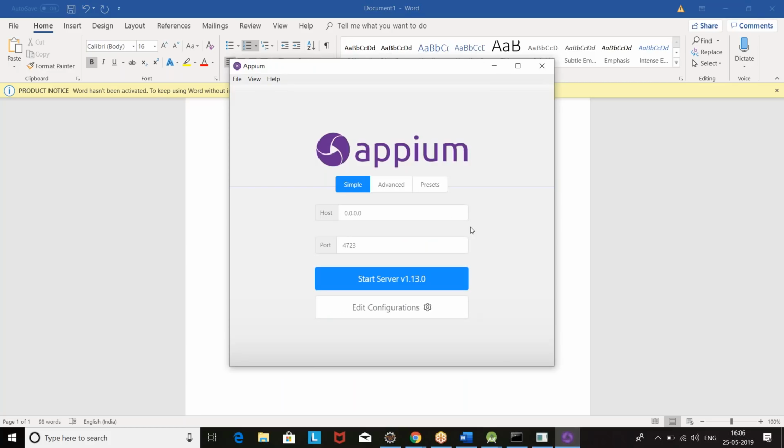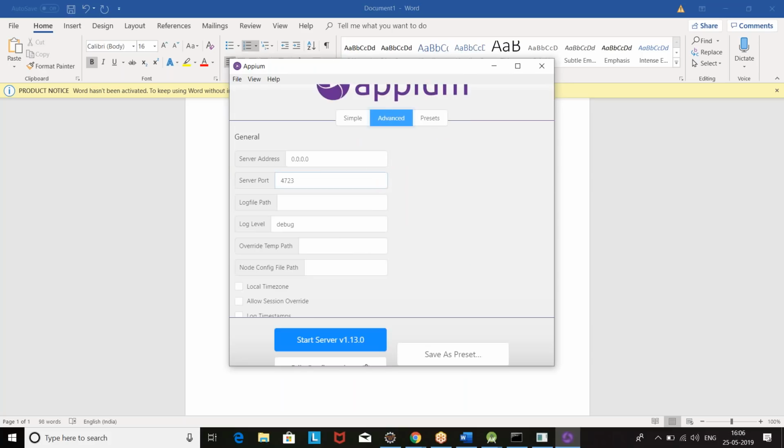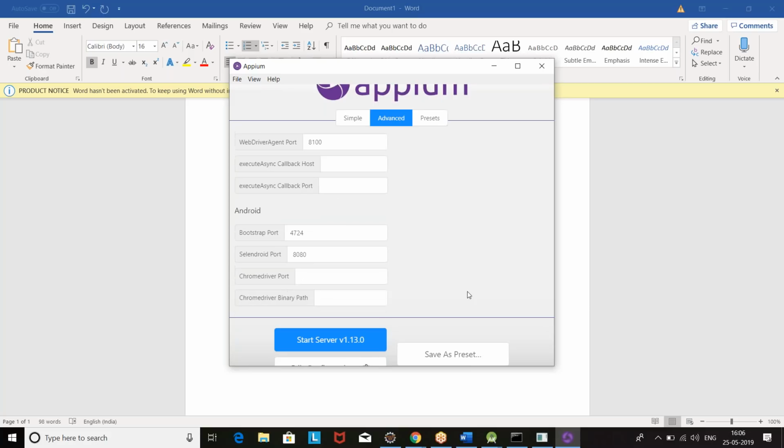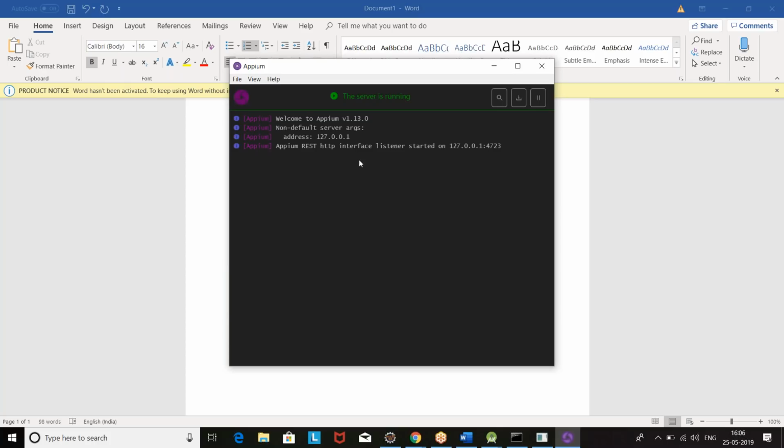You just launch it, and after launching it, guys, what you need to do is go to the Advanced tab, and in the Advanced tab, this is the server address. In the server address, you simply write your local address, 127.0.0.1, and by default it will run on port 4723. So don't do anything and simply click on Start Server, and make sure that you are getting this particular window. You can see that the Appium REST HTTP interface listener started on this particular IP address with 4723. This is the Appium server that got started, right?